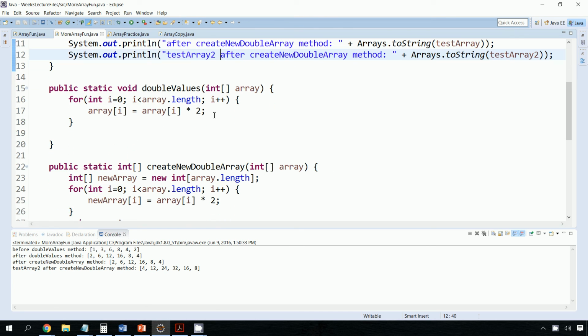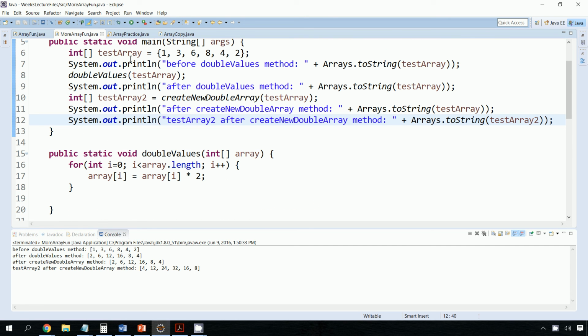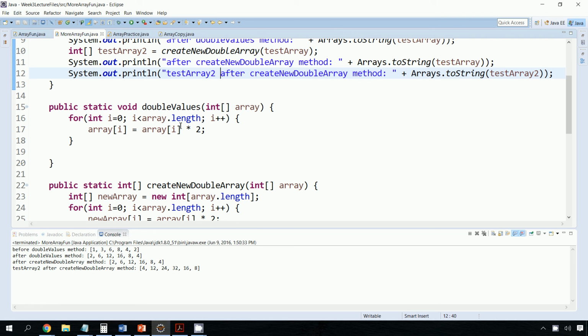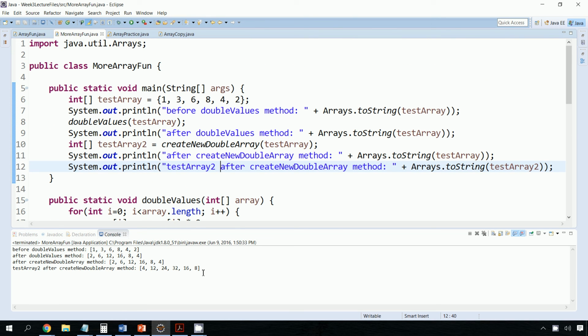Okay. So a couple more examples of using arrays as parameters. Again, remember that when you pass an array in as a parameter, any changes you make to that array inside the method will affect the actual parameter outside the method.